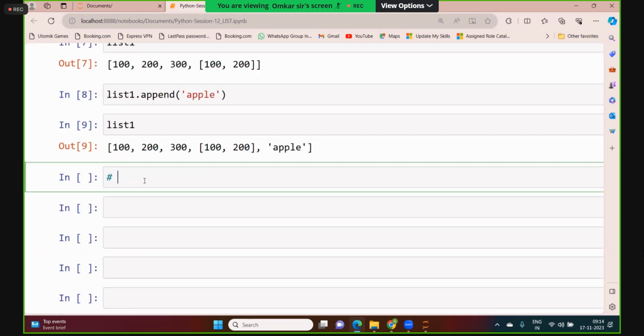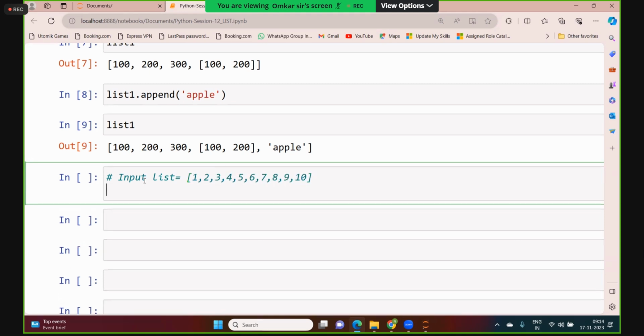Suppose I have an input list like this: 1, 2, 3, 4, 5, 6, 7, 8, 9, 10. Now 10 is there. I want to create a new list. So only 5 you will take, okay? I want to create a new list that is equal to the square of the list.